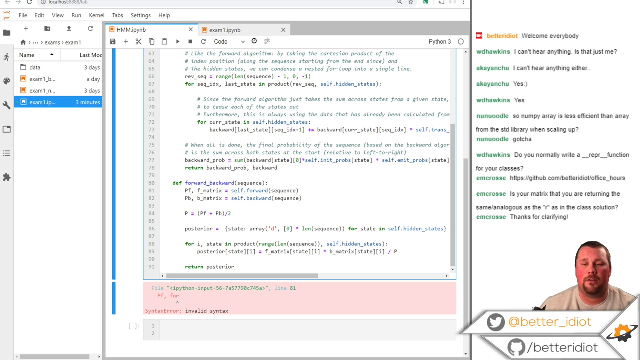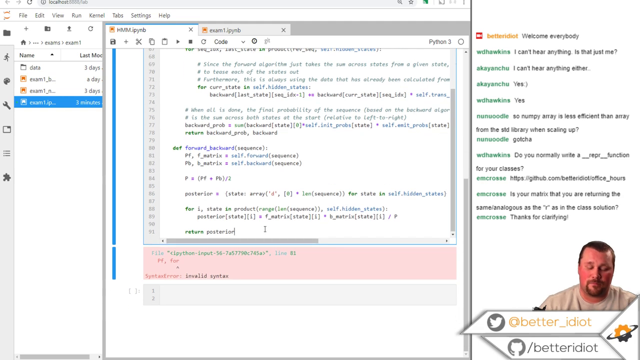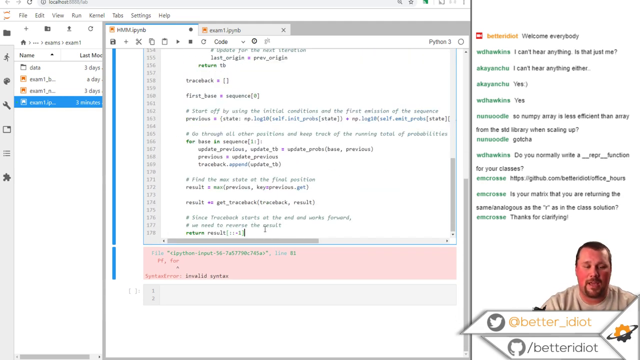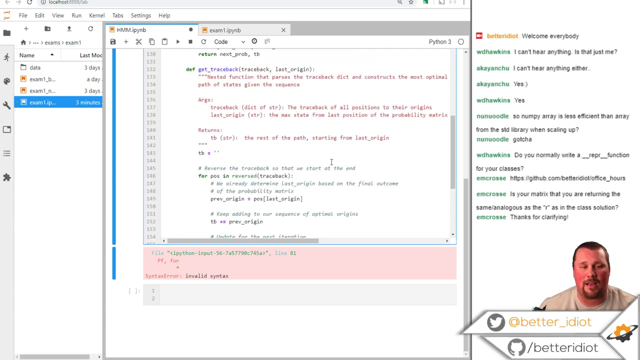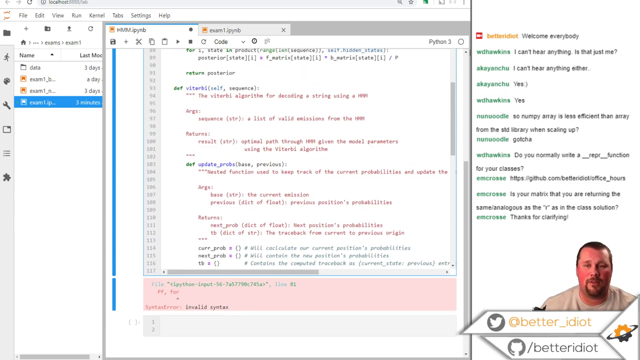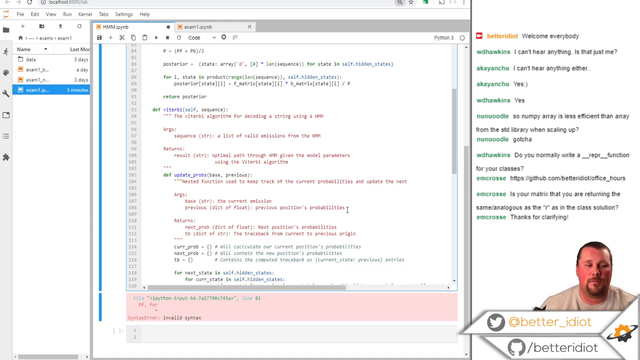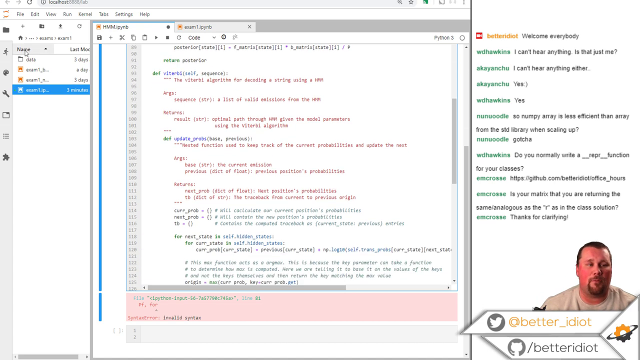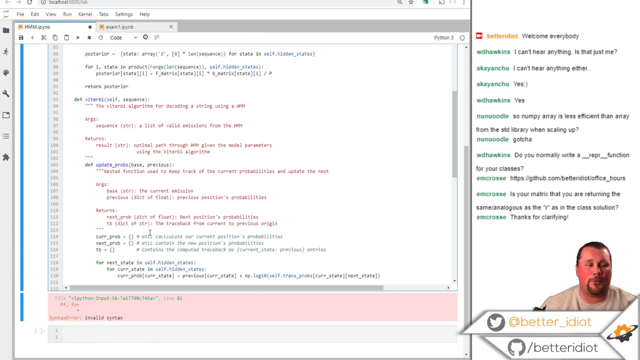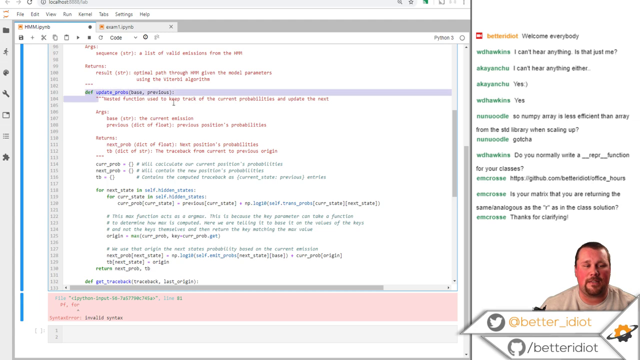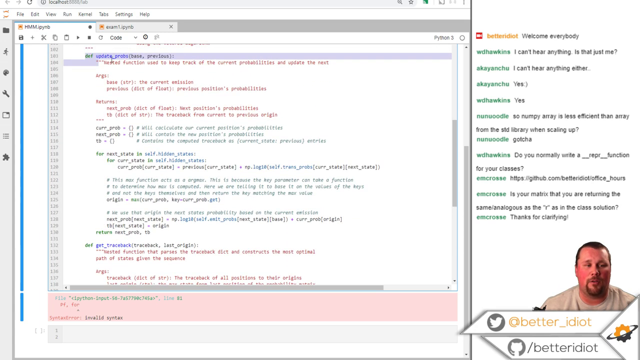I'm not really going to go a whole lot over the Viterbi algorithm. I'm going to get it out of the way now. I'm just going to paste it. It's a little different than what we covered last time, and I'll talk about it real hand wavy. Zoom out a little bit. Real hand wavy is that the Viterbi algorithm has these nested functions within it, specifically the update probs and the get traceback.